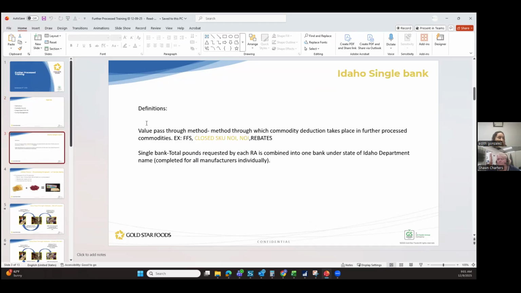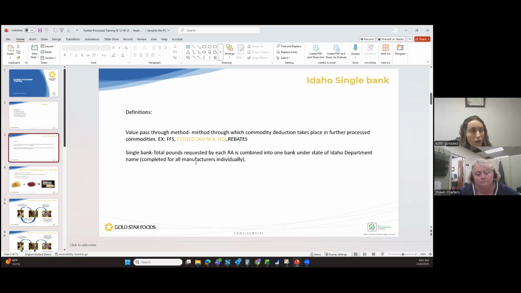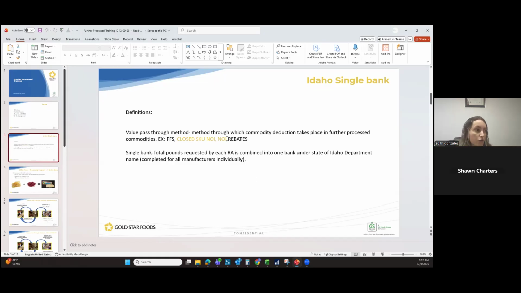So, first definition that I want to go through, I know many have had questions about this. What is a value pass-through method? A value pass-through method is through which commodity deduction takes place and further processed commodities. So, for example, we have fee for service, which is a value pass-through method. We have closed SKU NOI, regular NOI, and then rebates.